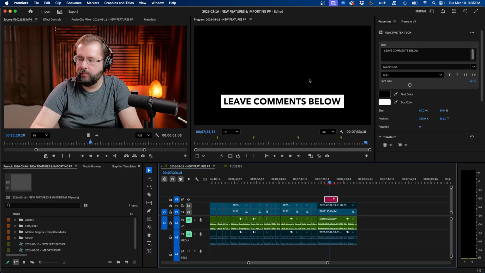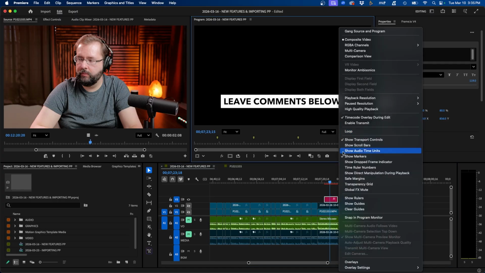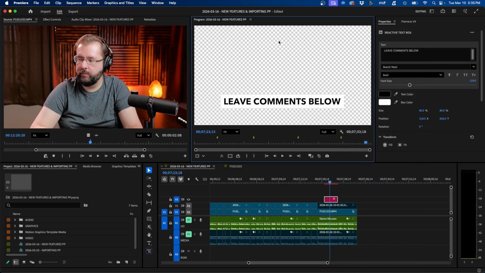And to know that we are actually including transparency in this, we can always go to the wrench icon and go to Transparency Grid. This will display a grid underneath your video. That way you know it is see-through. So if it's black when you do that, then you know you have a black background and you won't be able to export your video with transparency. So be sure to check it.